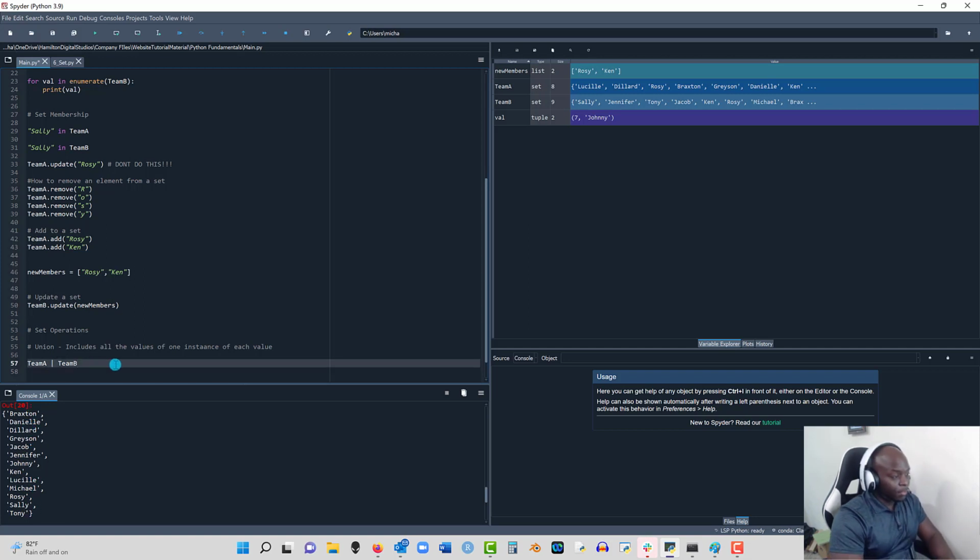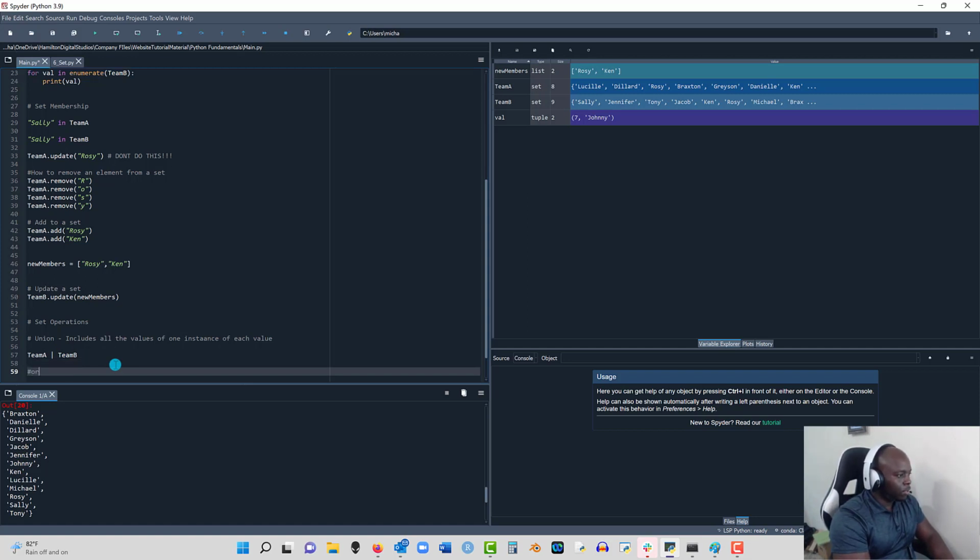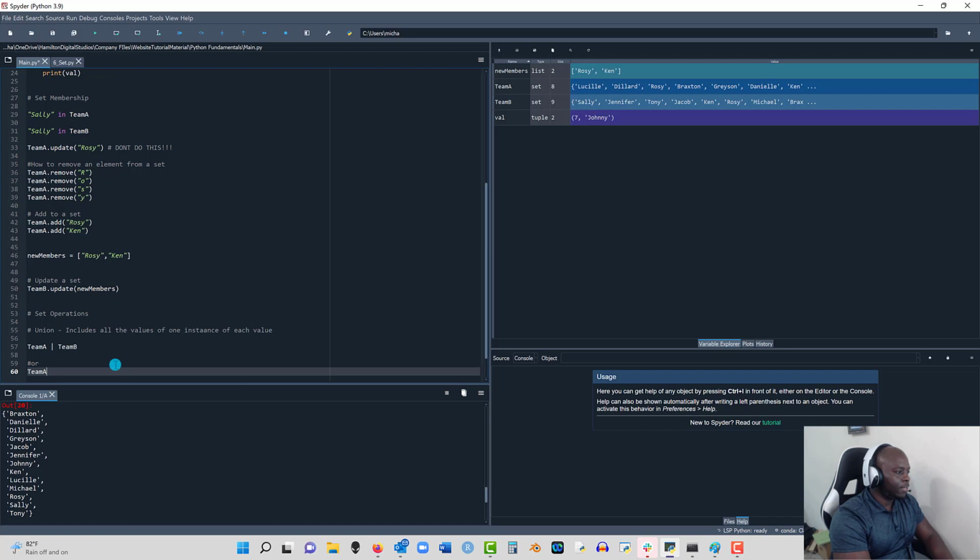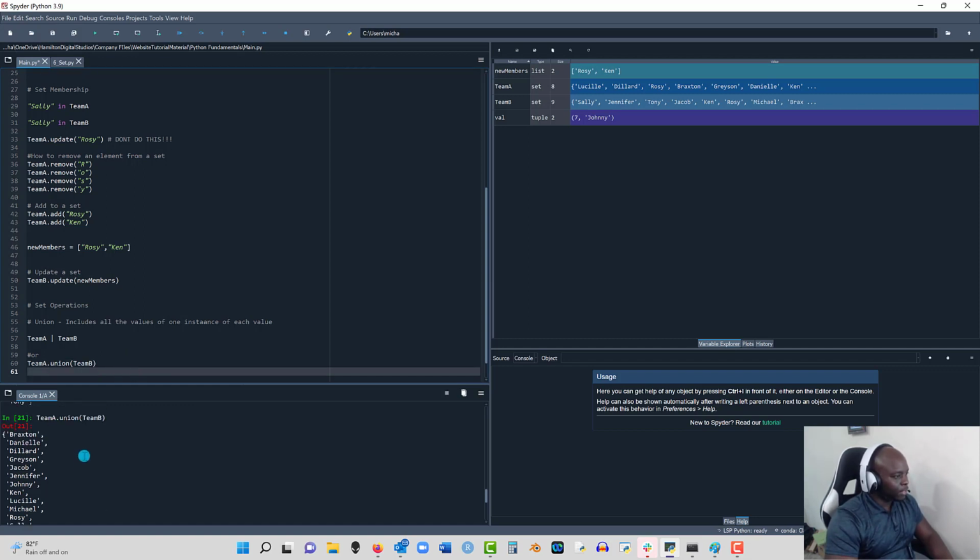The other way to do this, I'll show you both, is team A, and there's a keyword called union, and it's looking for another set. I know it says iterable, but sets are iterable, but honestly, you normally use this with sets. That's how I've always used it. So when I do shift enter, the results here and the results here should be the same. Even though the order might be different, the results should be the same. So that's what union is.